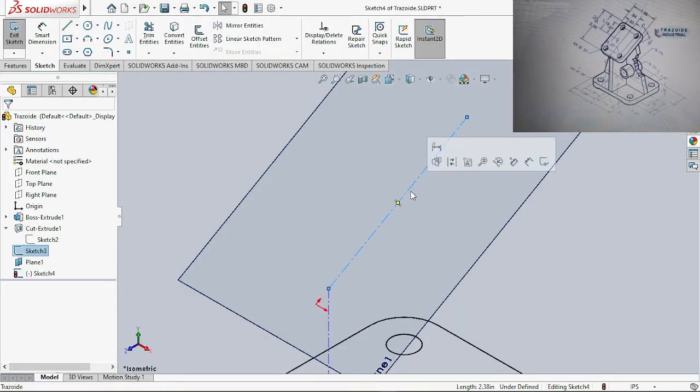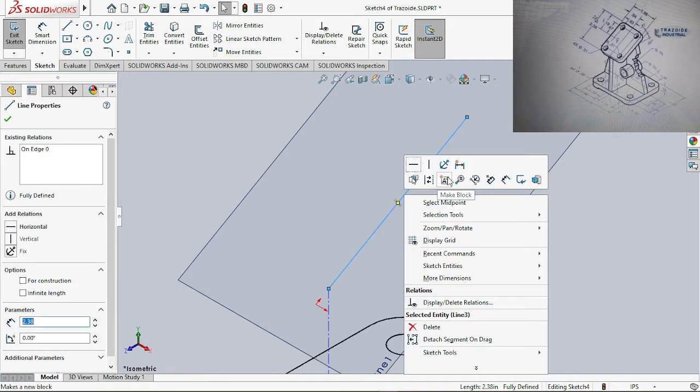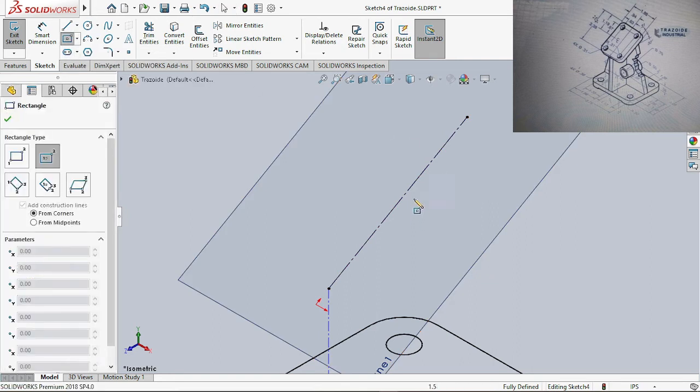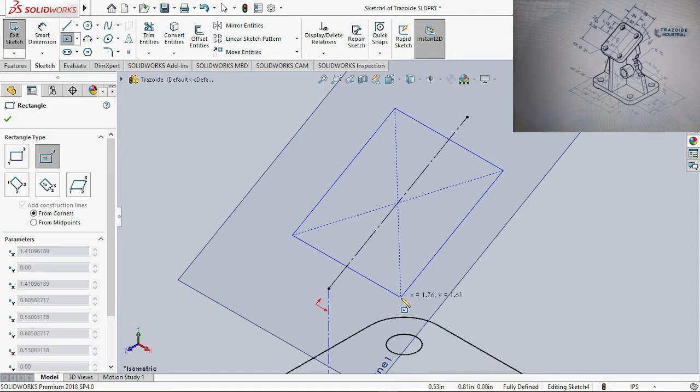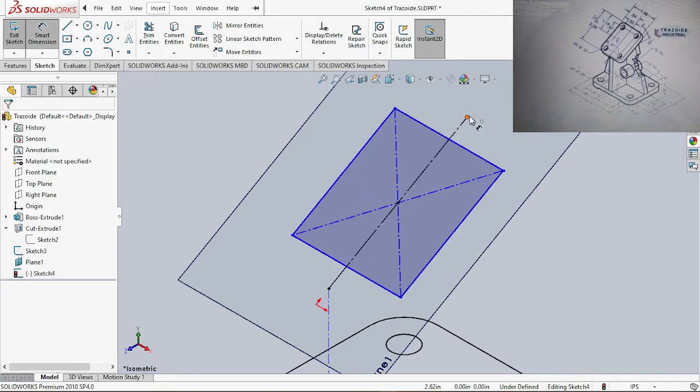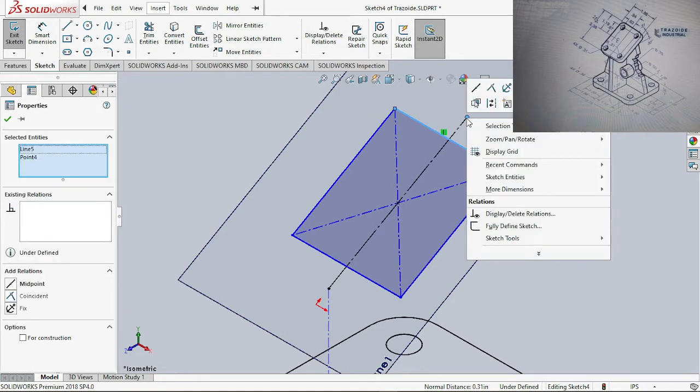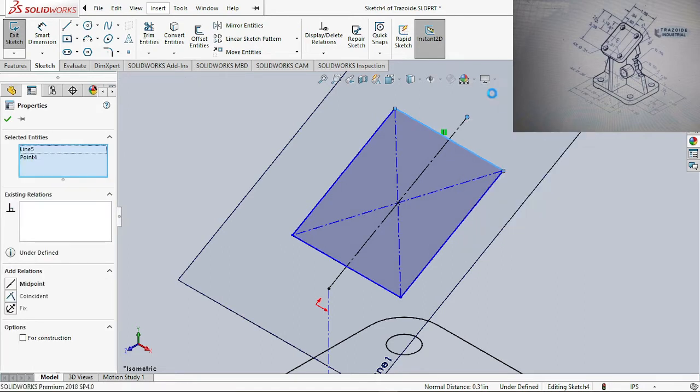Next, we're going to click this geometric line and then select here convert entities, and then change it into geometric, and then change it to construction geometry again. Next, we're going to select center rectangle right here, and then let's just find the midpoint. And then next, we're going to select this point and this point, and then select make coincident.